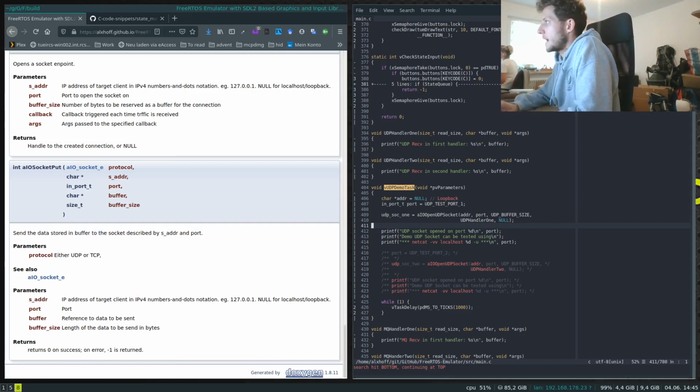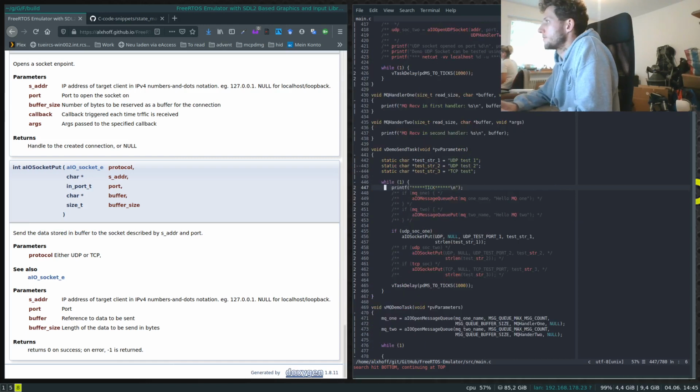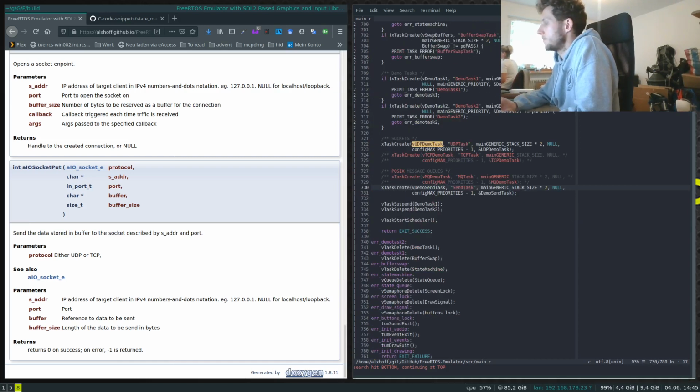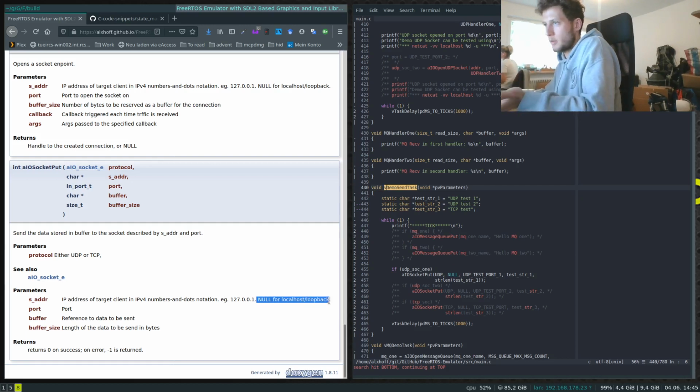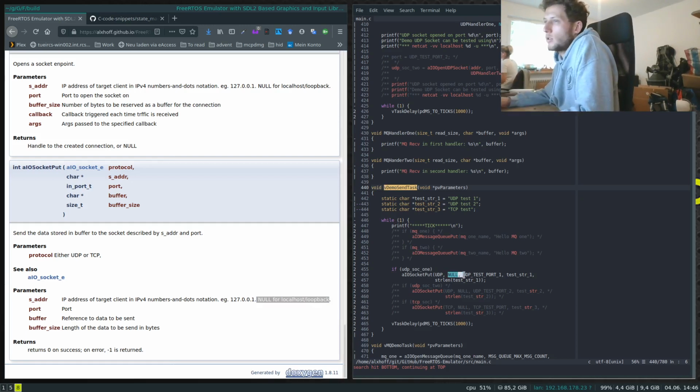So if we look at, where was it? Oh, no, that was the one. We're using the port, and here we also have null. So I use null for localhost and loopback. So the same thing again, this will probably be the same for you: we want to send to a loopback to the test port for 1, and we're sending it some data stored in a buffer. The buffer type is a character pointer. In this case, we have this character pointer, which is the string UDP test 1, which we're passing in here.